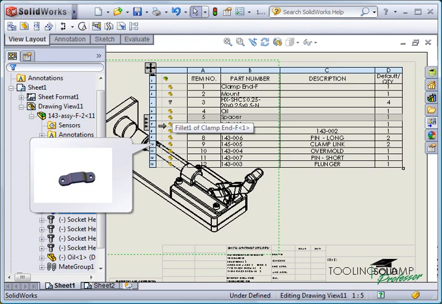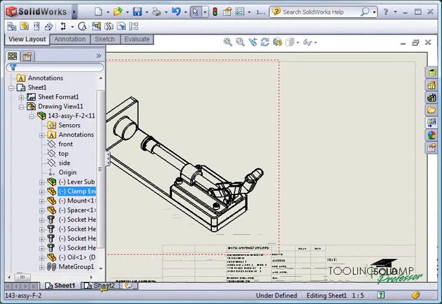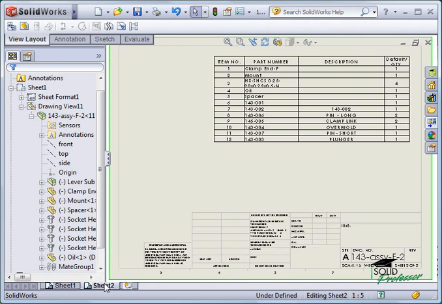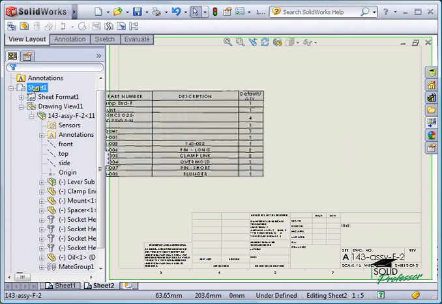Bill of materials can also now be moved between sheets in a drawing. To do this, use the Move icon in the upper left-hand corner to drag the BOM over a different sheet tab at the bottom. You'll see the cursor change to an arrow, and releasing the mouse button will move the BOM. I can also drag and drop a BOM onto a sheet in the feature tree to move it. Just click, drag, and drop over a sheet name.